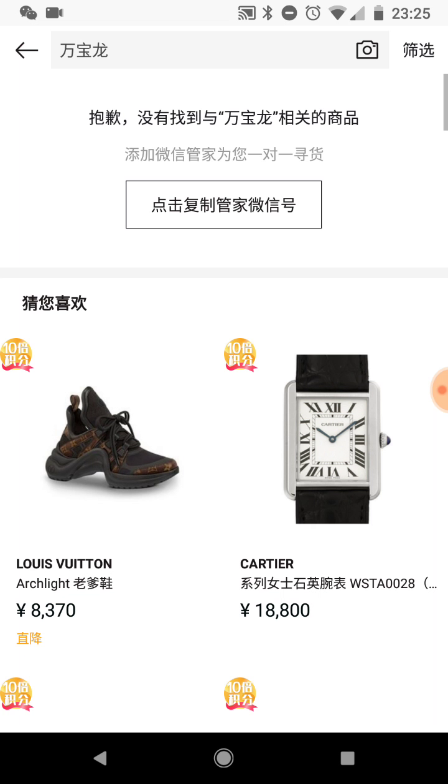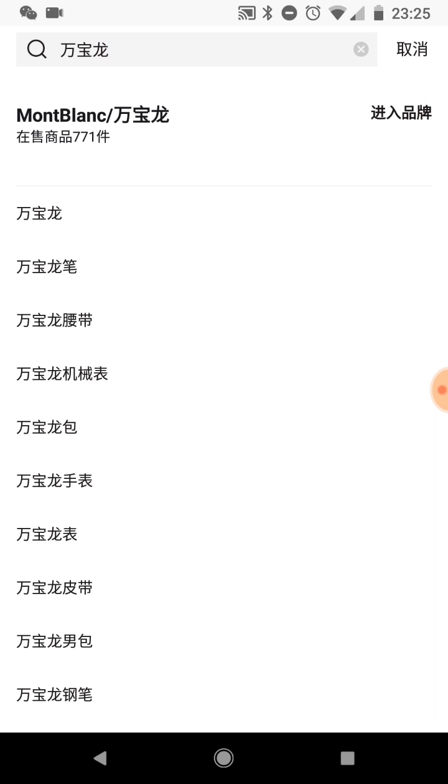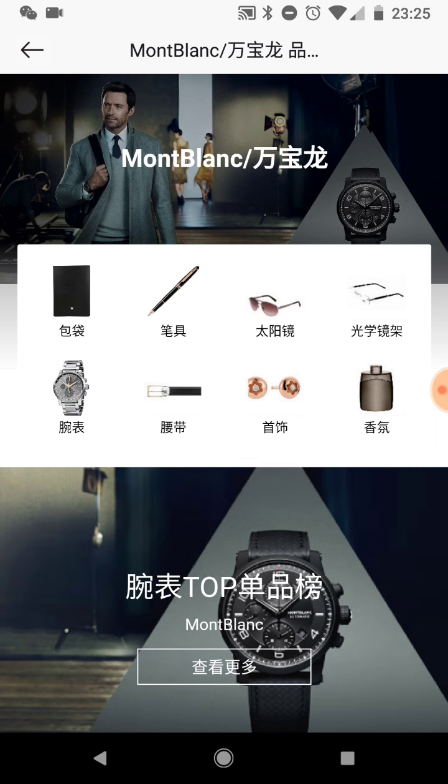Again, it gets pretty annoying. Did not find anything again. That is weird because they definitely do have things. Oh, there you go. I don't know why sometimes they show up, sometimes they don't. But every time you click, the entire screen refreshes.